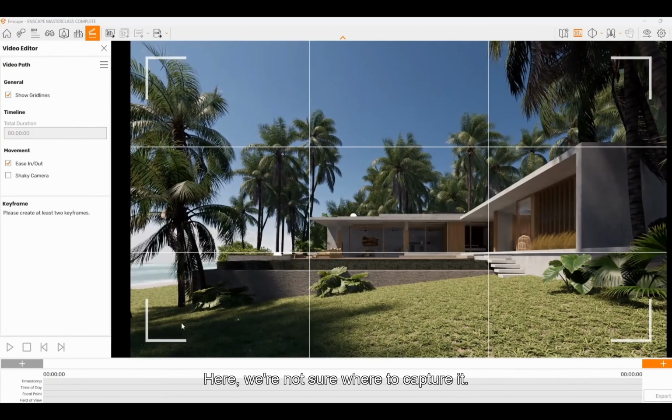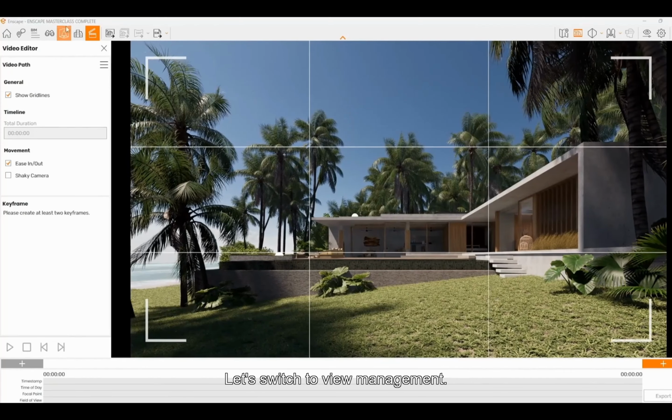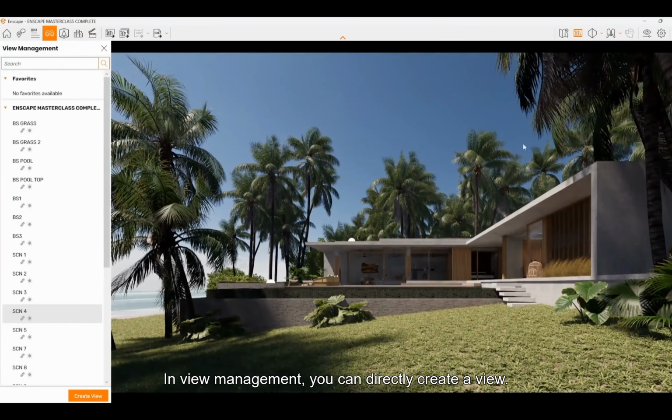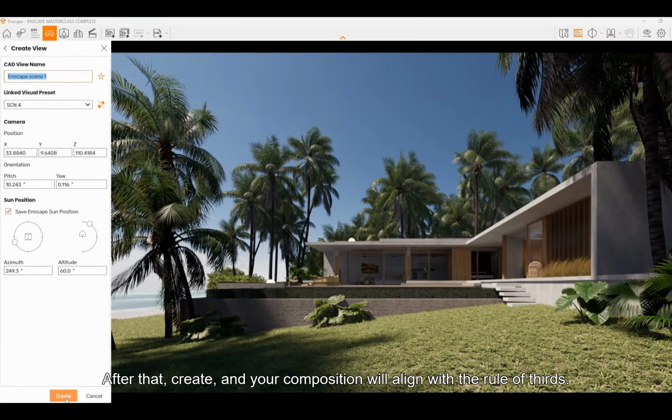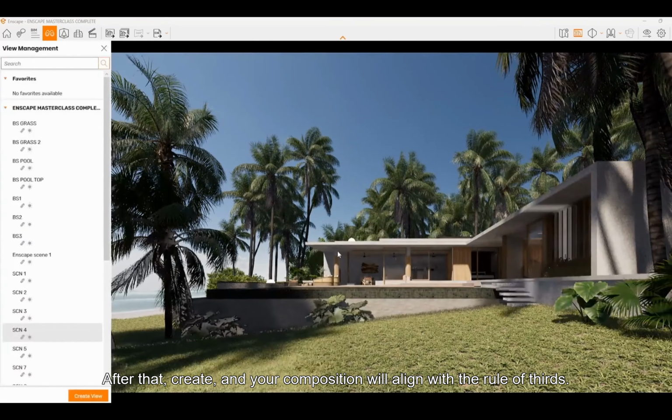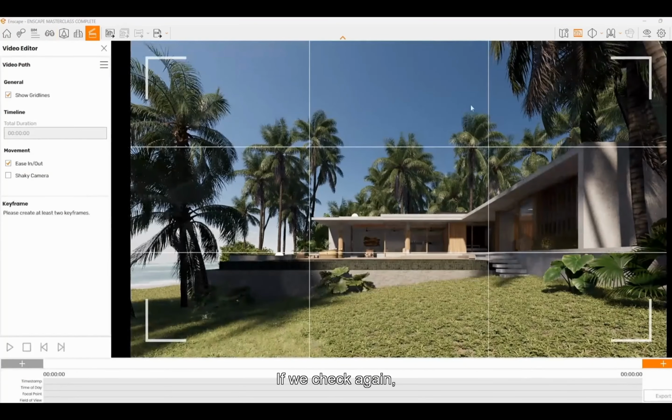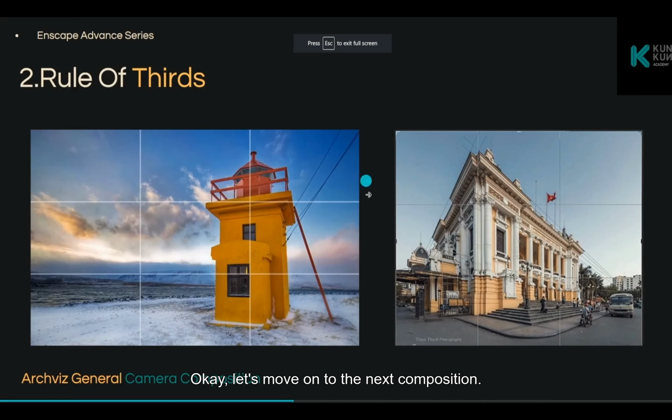Here, we're not sure where to capture it. Let's switch to View Management. In View Management, you can directly create a view. Don't click on anything except Create View. Then, rename your view. After that, create, and your composition will align with the rule of thirds. If we check again, it's already aligned. Okay, let's move on to the next composition.